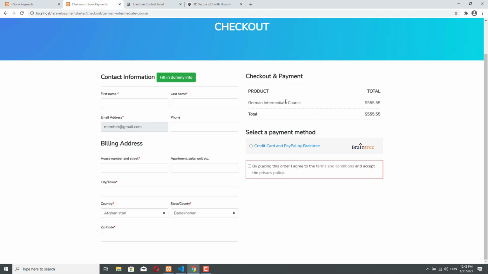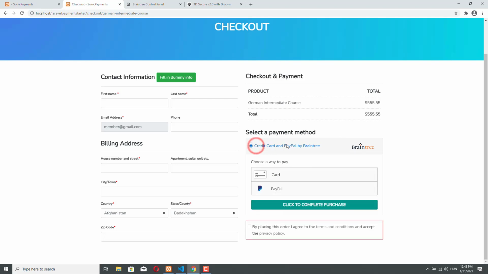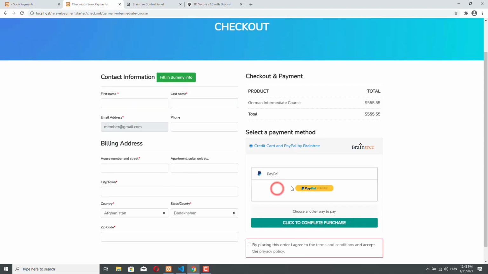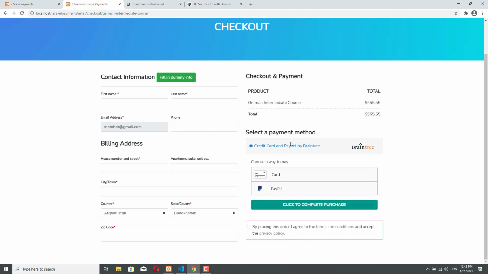On the right side of the checkout, you see the product itself, so the German Intermediate course, and how much it costs. And then there is the Select a Payment Method section. Only Braintree is enabled now. And if I click on this accordion, then you will see that we have the Braintree drop-in UI integrated into our demo application. If you're using the Braintree drop-in UI, then you can provide the option to your customer to pay with a card or to choose another way to pay and pay with PayPal. Later, when I show you how you can register a sandbox account, I will tell you what you have to do in order to be able to use the PayPal checkout flow integrated within this Braintree drop-in UI.